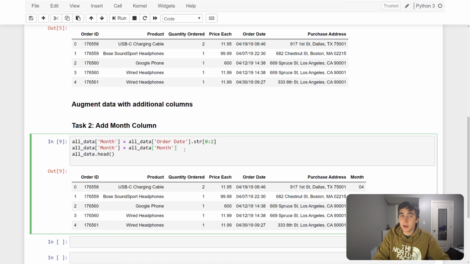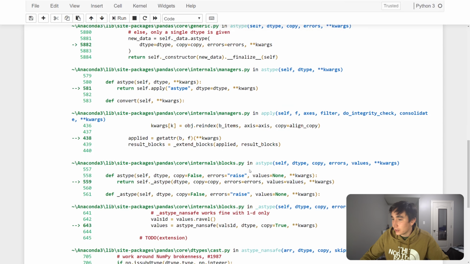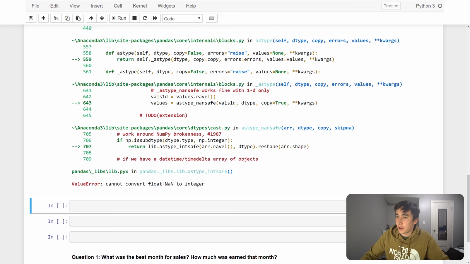And I'm going to do all data month dot astype, and it doesn't really matter what type of integer we use because months are only 1 through 12, but I'm going to just say int32. And so that should now convert it to numerical values. Let's see if it works. Nope, it does not work. And why does it not work? All right, let's see. Cannot convert float NaN to integer. Fun. So it looks like we have some NaNs in our data, and we're going to have to clean that up.